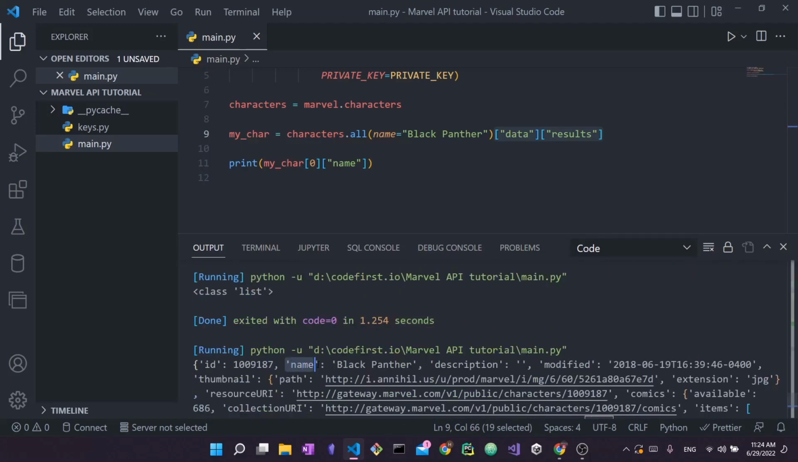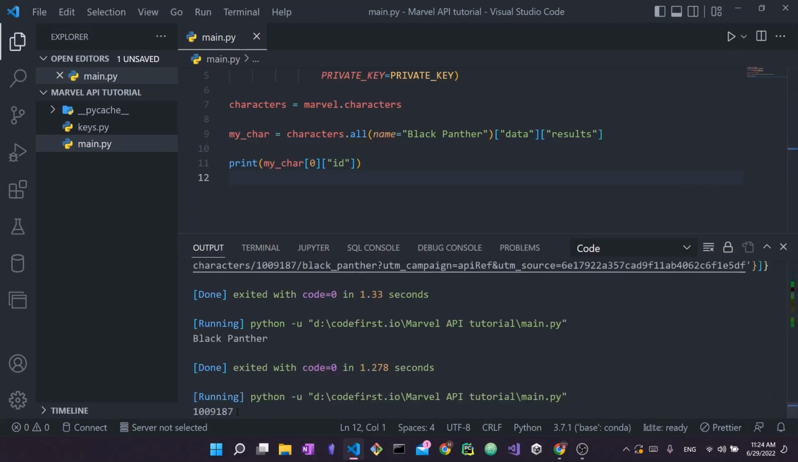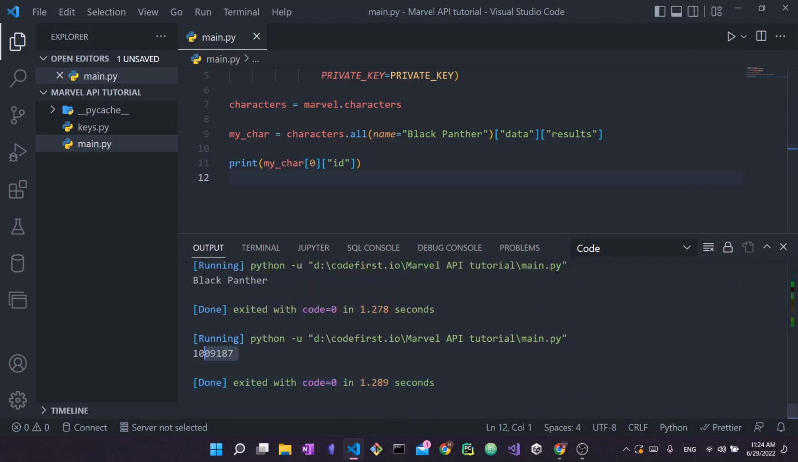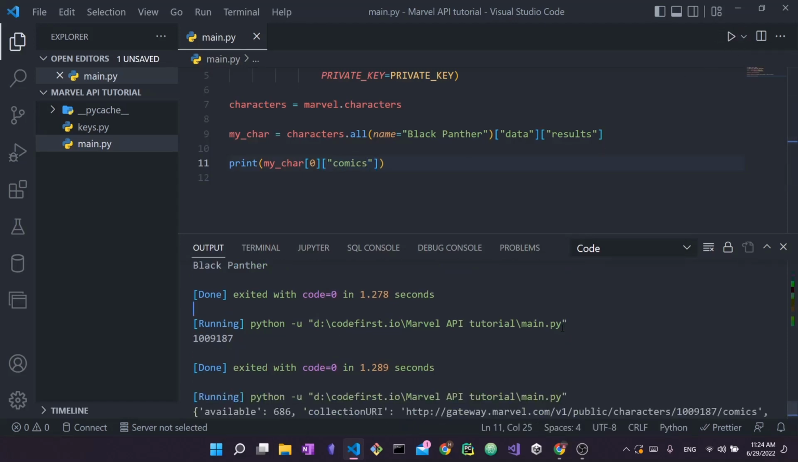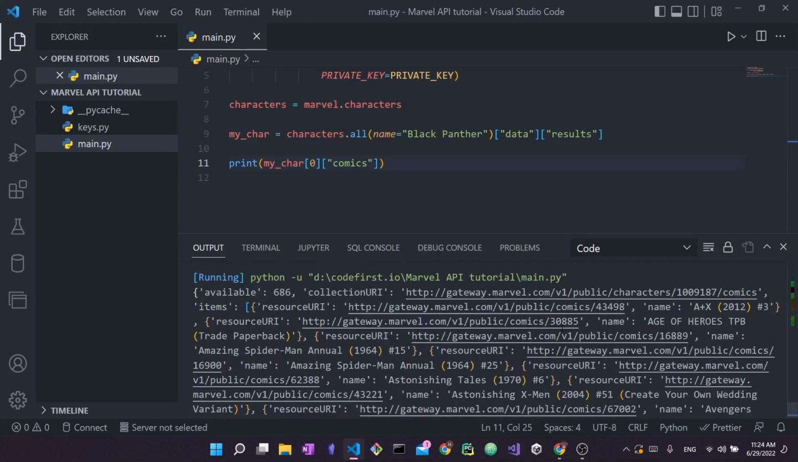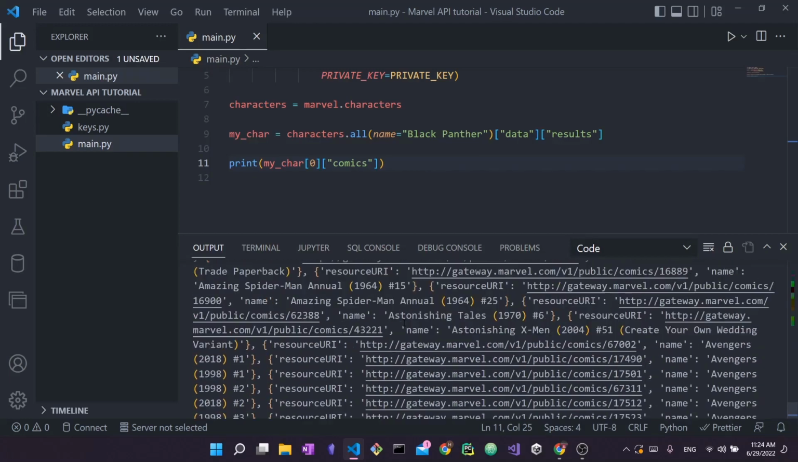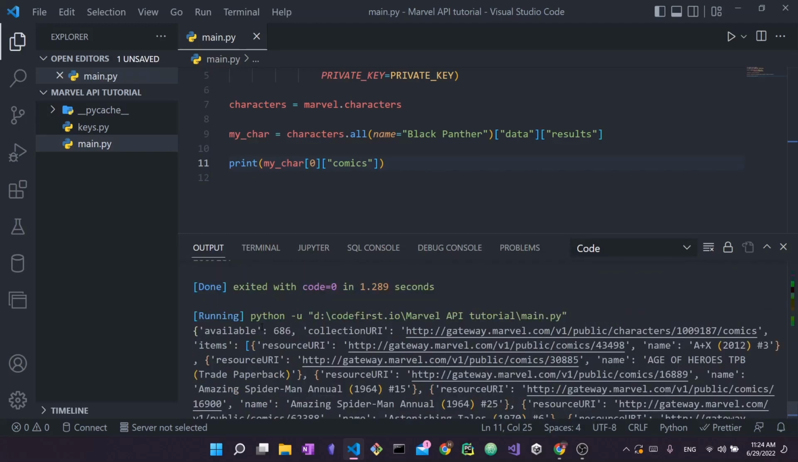Now, rather than their name, I could actually just print ID. So similar here, you have the ID. Or I can say comics. Let's print the ID first, and then we'll try it out using the comics. You can see it returns the ID, 1009187. This is the ID of Black Panther. Let's print out a list of all the comics that Black Panther was in. We can run it again. And as you can see, it printed out all of the comics that we have, as well as how many are available.